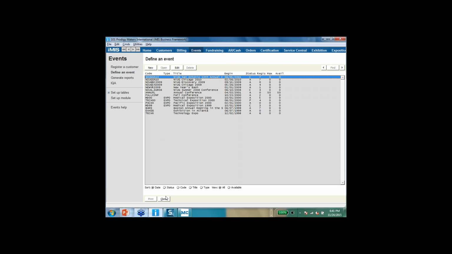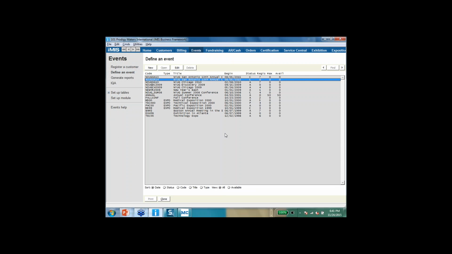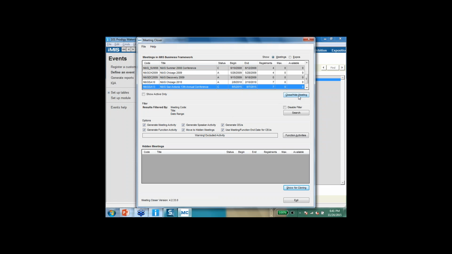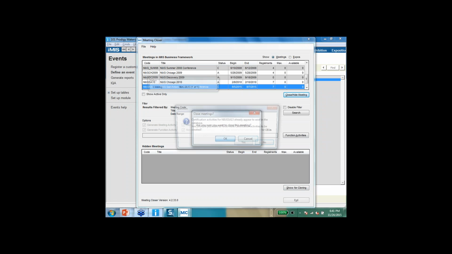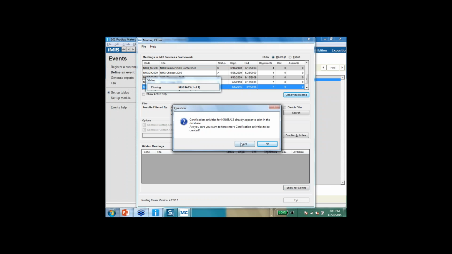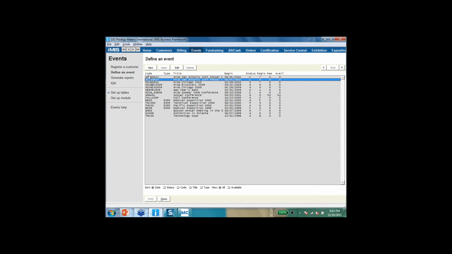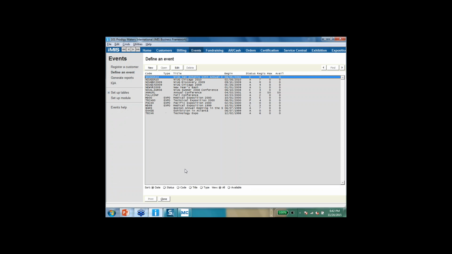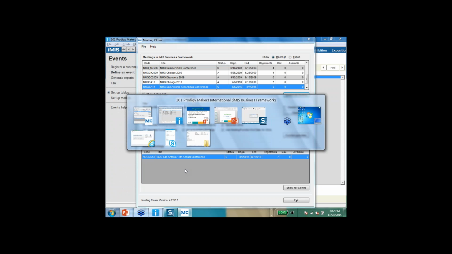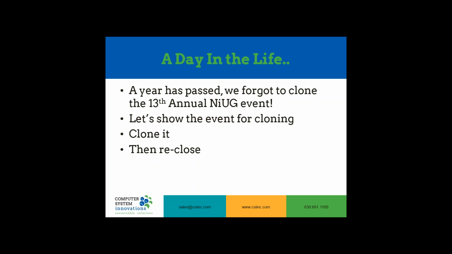There it is. Clone that event. We're going to make it the 14. Great. Now I can just go reclose it. It's going to warn me again that, hey, I've got some CEU activities out there, and no big deal, I know about them. Yeah, continue. It didn't recreate anything new because I didn't update attendance. And now my meeting window is nice and clean. I just have my 14 out here. So kind of cool stuff, very easy to use.